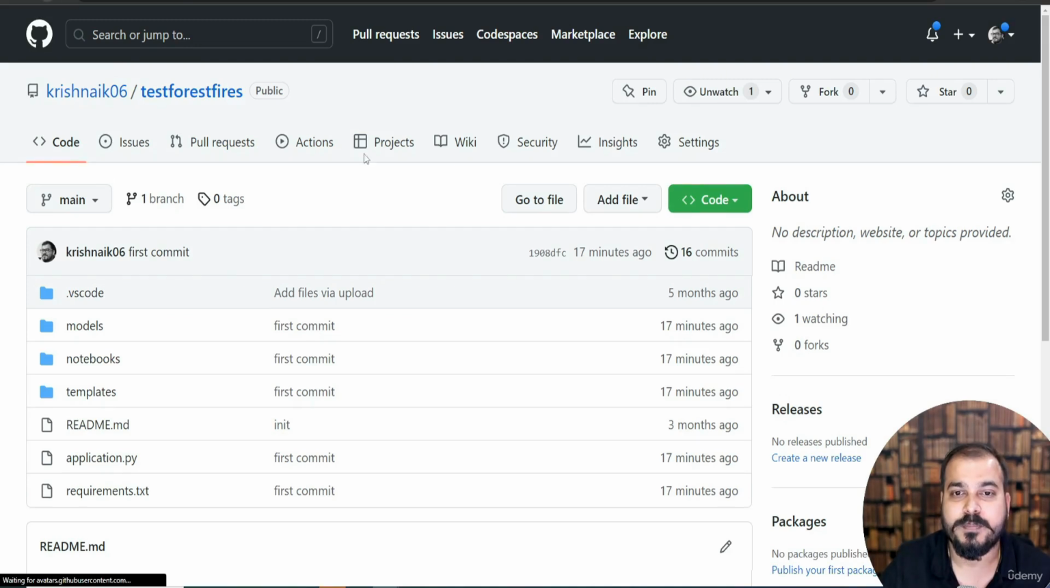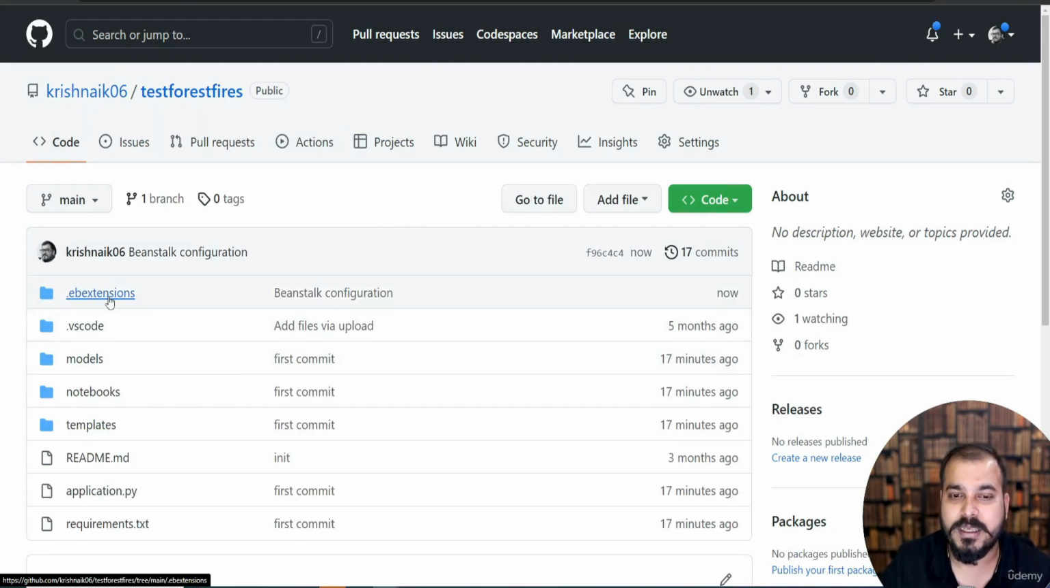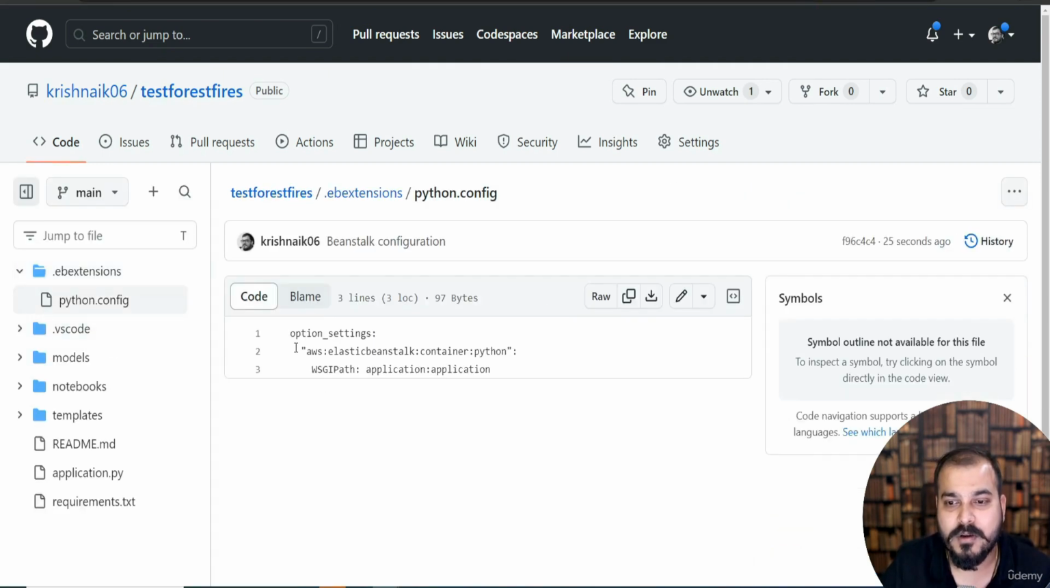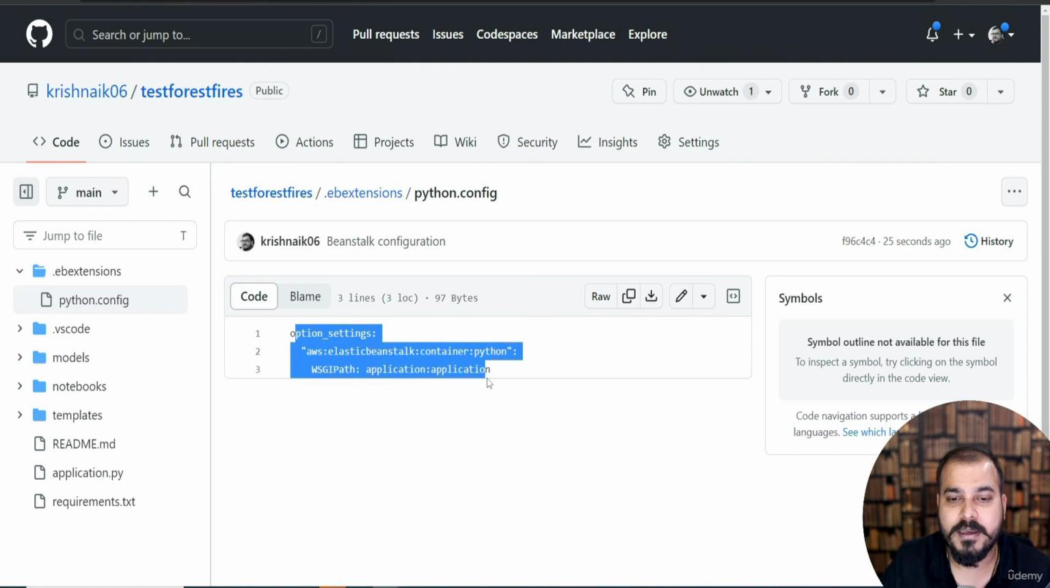Now if I reload this page, here you can see .ebextensions, and inside this I have my python.config with all my configuration. Application.py is over here, and we are ready to go.